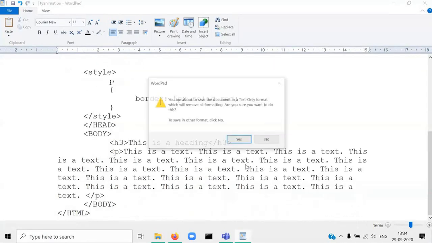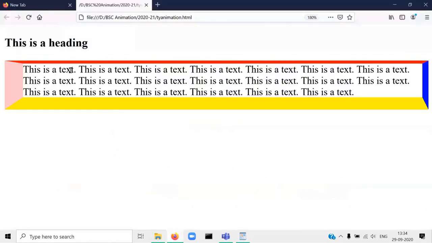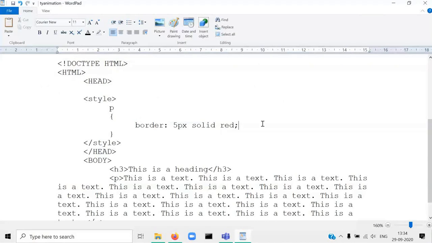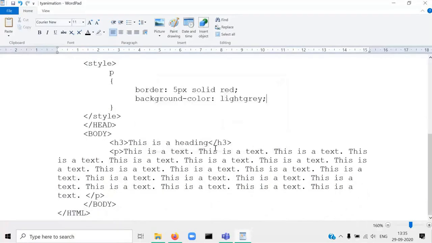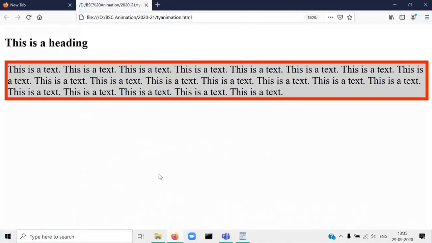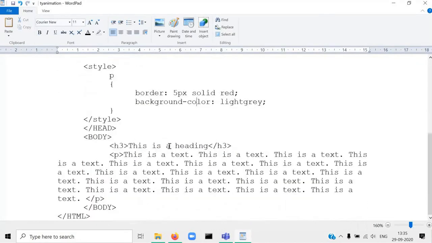So here the border is set to this paragraph: 5 pixel border, solid, and red color. So here we are using the shorthand property on the paragraph. For the paragraph, other properties can also be applied. For example, if you are using background-color, which we have already discussed in the background property, while we are discussing the border property. So background-color is suppose light gray. So the background of this paragraph is light gray and the border color is red. Okay, this is the result. Here we are using both properties, border and background color. So this is all about the border property.